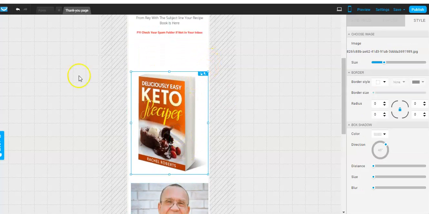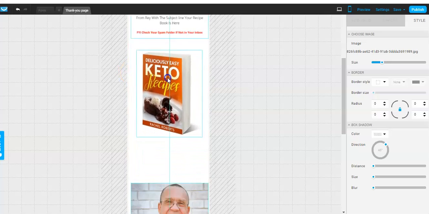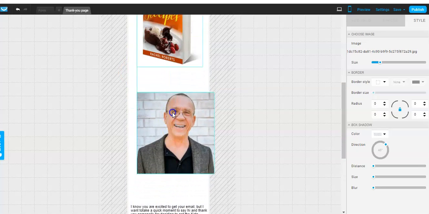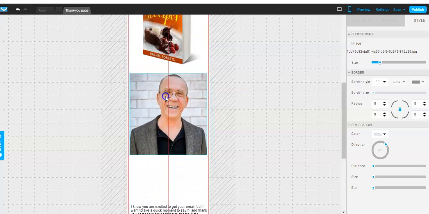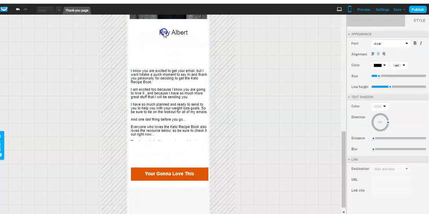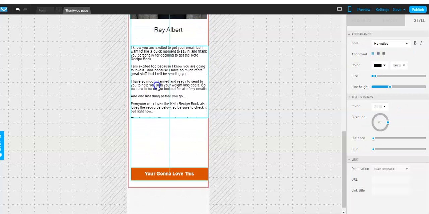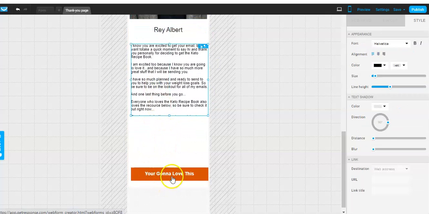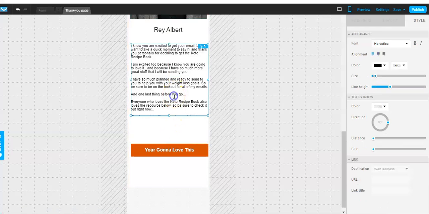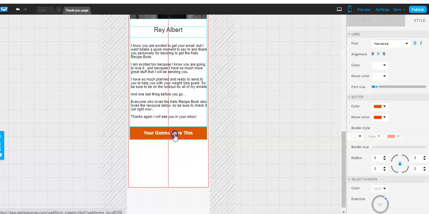Make this book a little bit smaller so it looks better, like that. And you want to bring your face up here like that. Put your name up there. Bring this up a little bit, and then bring that like that. If you notice, you're not seeing the whole page here either, so we want to bring this down a little. Do that.